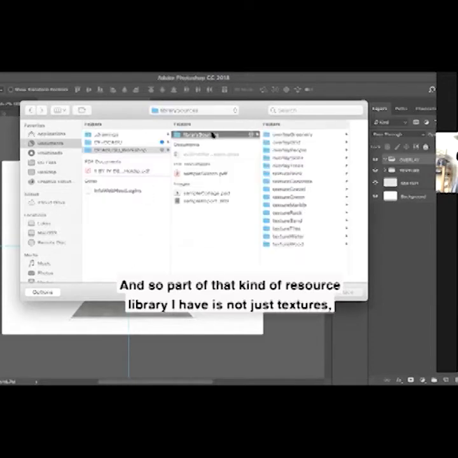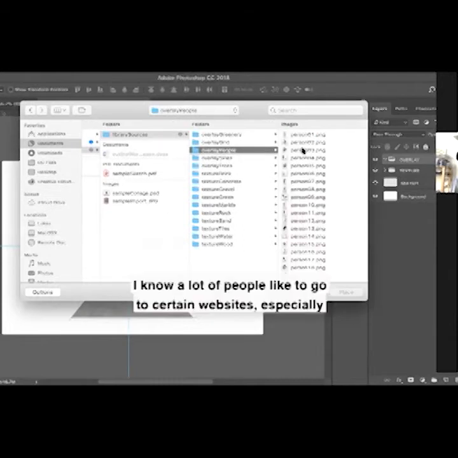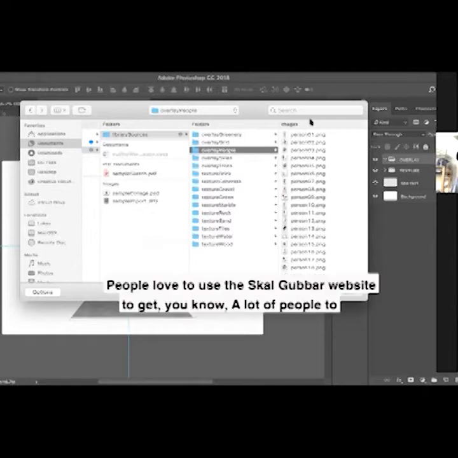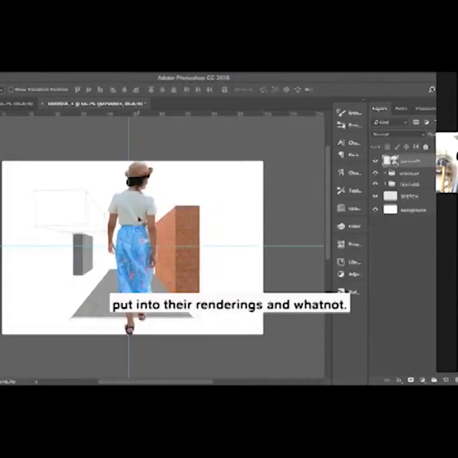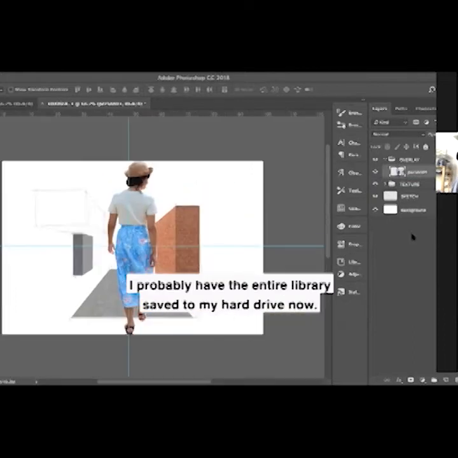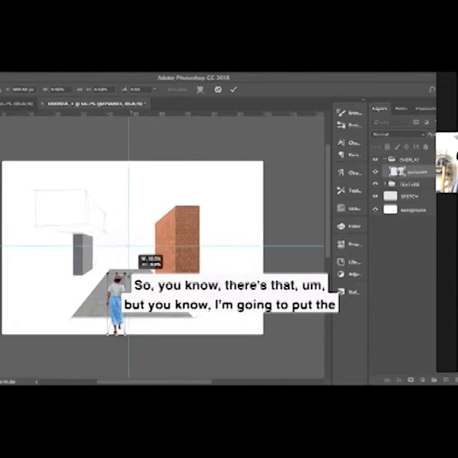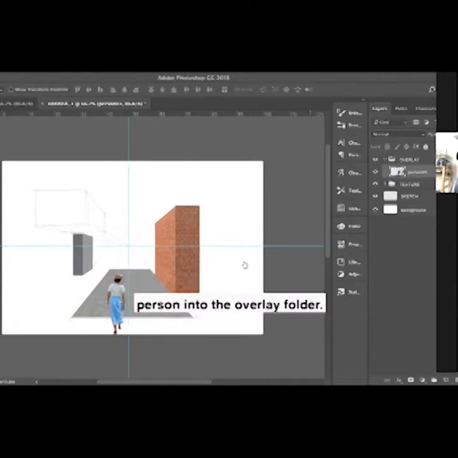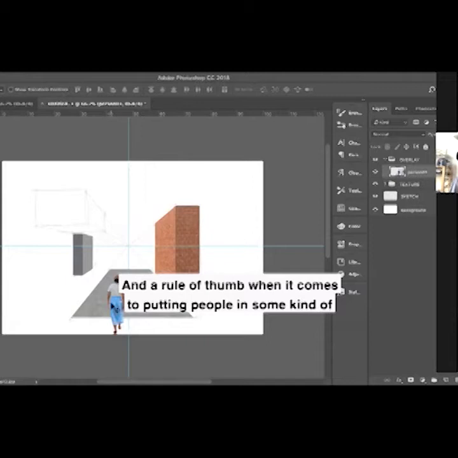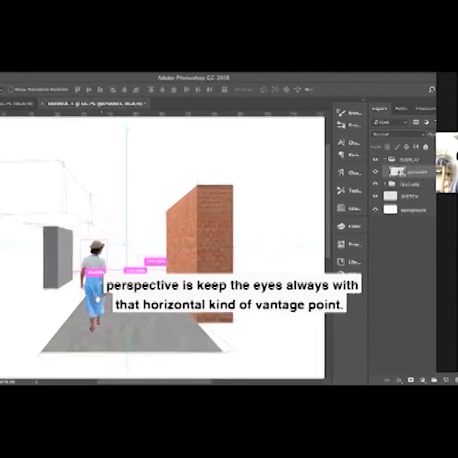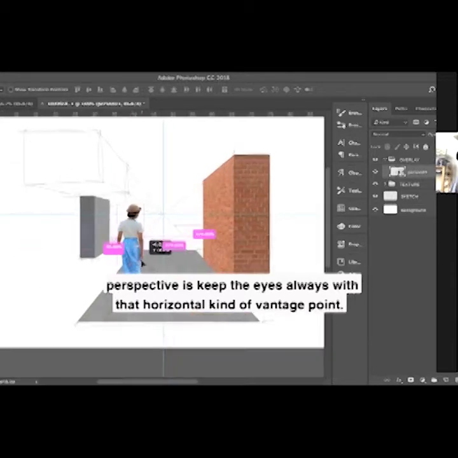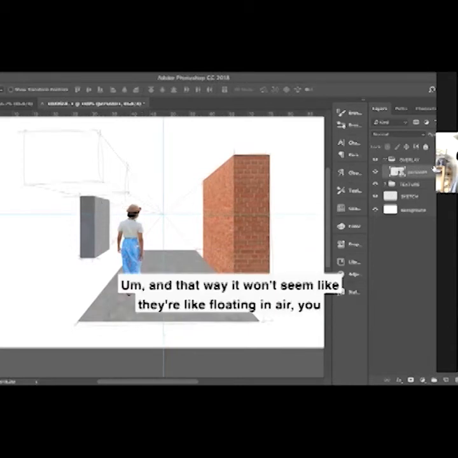And so part of that resource library I have is not just textures, but it's also good to collect a bunch of different people. I know a lot of people like to go to certain websites, especially with environmental design. People love to use the Scalgoober website to get a lot of people to put into their renderings and whatnot. I do as well. I probably have the entire library saved on my hard drive now, so there's that. But I'm going to put the person into the overlay folder. And a rule of thumb when it comes to putting people in some kind of perspective is keep the eyes always with that horizontal vanishing point.